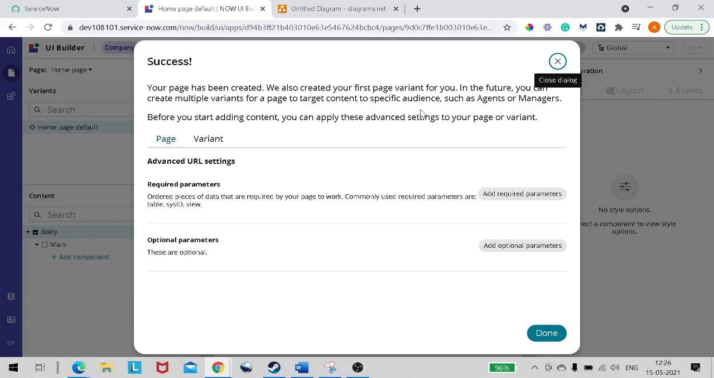So for a page, you can target content to a specific audience such as agents or managers, whatever it is. Before you start adding content, you can apply these advanced settings to your page variant. For the first page, we don't want any variant. Maybe in coming tutorials, we will focus on the same. So we have page and variants. In page, it's asking if we need any parameters. For the first page, we don't need any parameters.